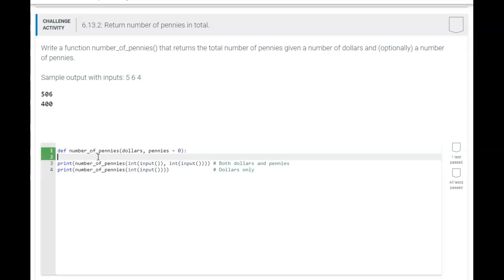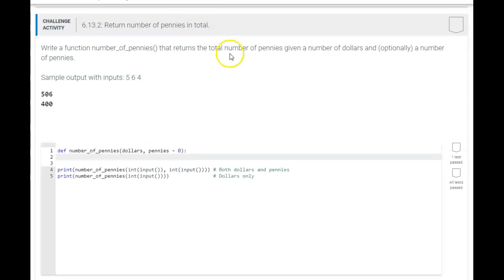So I definitely want a return value. I want the number of pennies returned, the total number of pennies given number of dollars, and optionally a number of pennies. So I'm really just returning 100 times dollars plus pennies. And I put returning, so return. Return is the actual keyword. We'll run that, see if it works. And that worked beautifully.